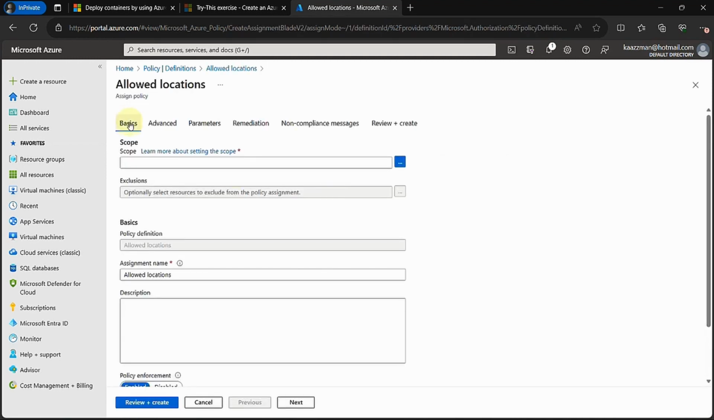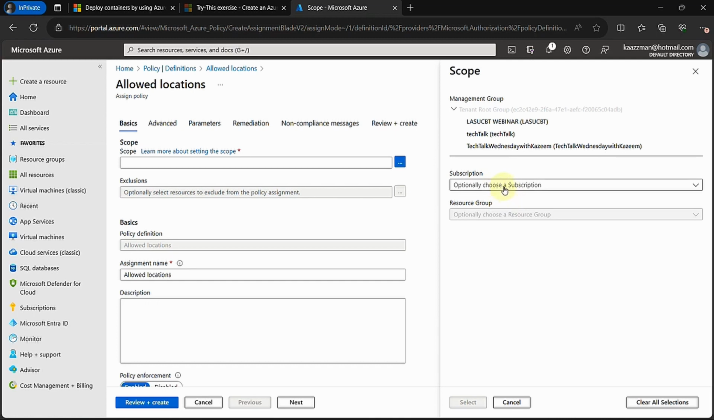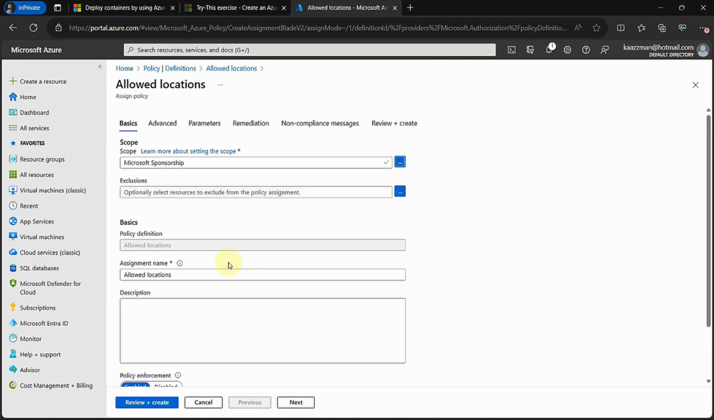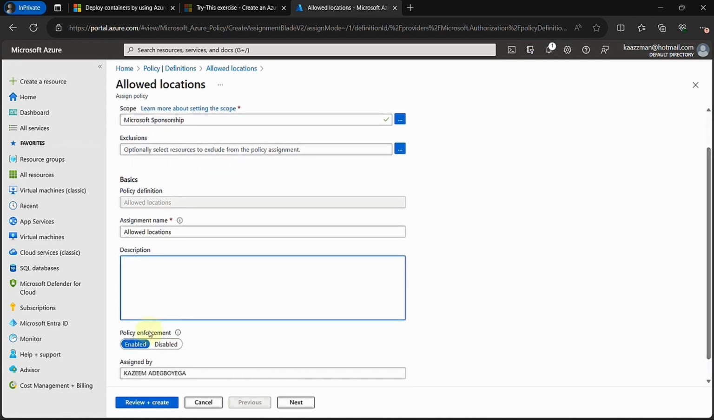So let's start with the basics tab. One of the first things we need to do under the basics tab is to assign it a scope. So I'll click here to do that. Now the scope can either be subscription or resource group. For this demo, we'll go with subscription. So I'm going to choose a valid subscription here and click select. Make sure to give it an assignment name, and you can also give it a description if you wish. And also ensure that the policy enforcement is set to enabled.